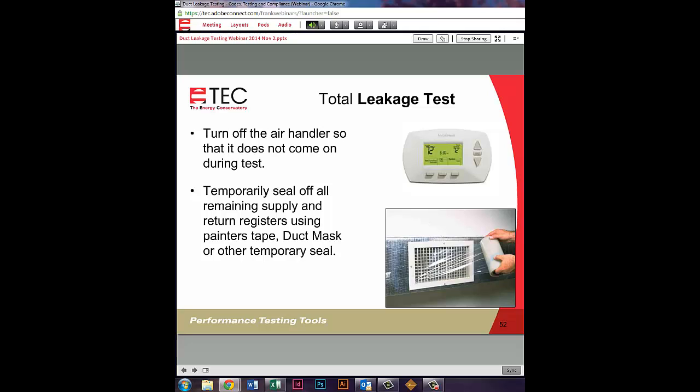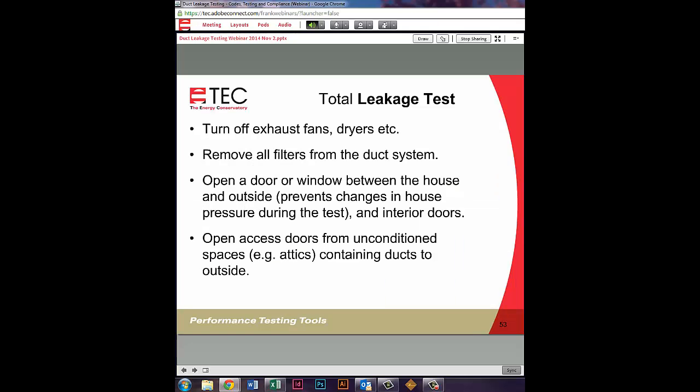Just to make sure everybody understands, though, we want to make sure that we're sealing just the register itself, not the register to the wall. We want to turn off all the exhaust fans and dryers. We want to remove the air filter from the duct system. And we're going to open a door just so that the pressure differences in the house are eliminated. And we want to open access doors from the unconditioned space to the spaces containing ducts to the outside.